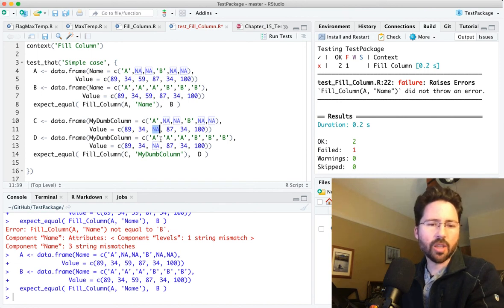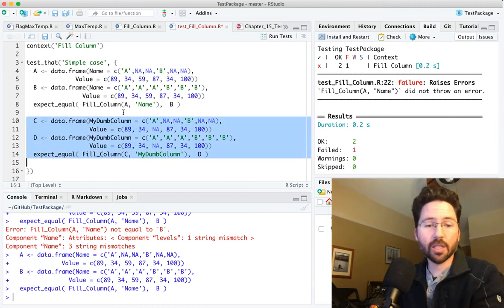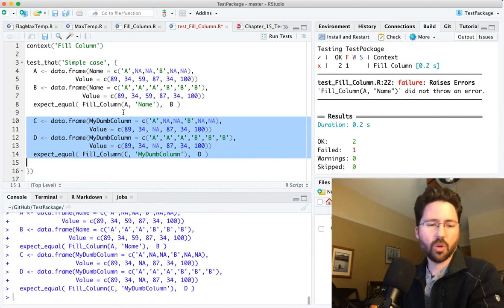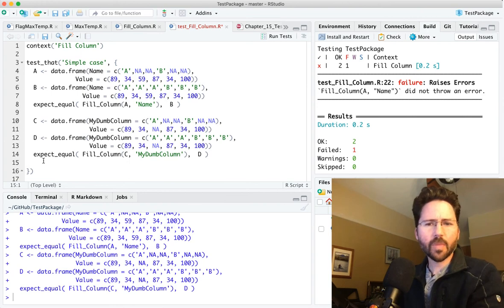I don't want to touch that. I think fill column should only interact with the column that is specified. So I'm going to make this my dumb column, and we want to fill this in. In this case, we're testing that expect equal only interacts with the thing that it's supposed to interact with. And correctly, it does.